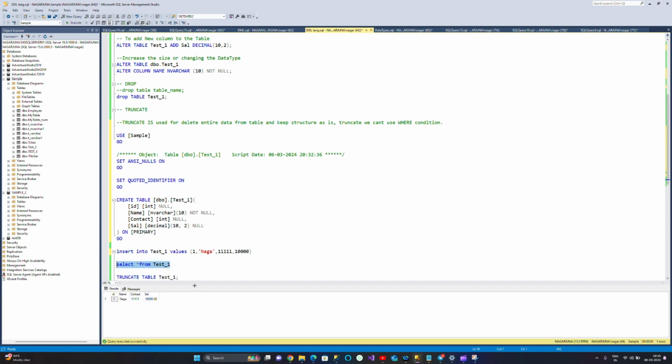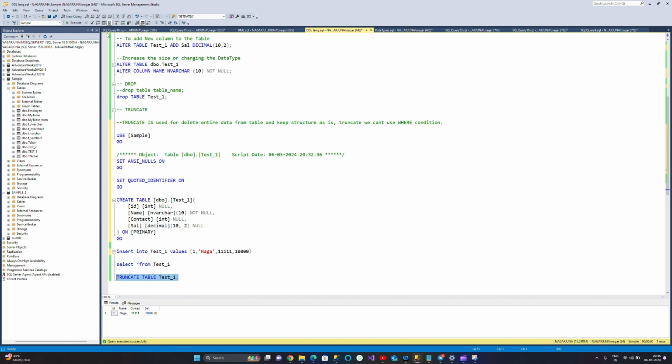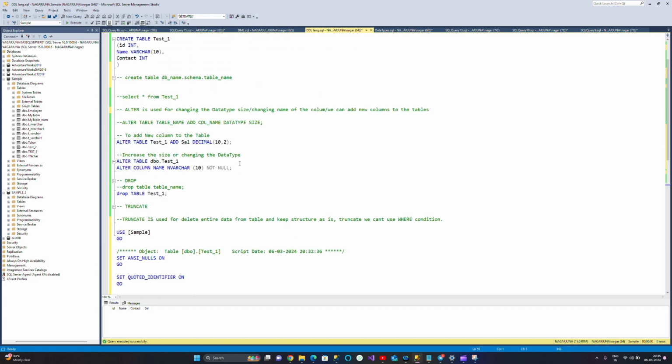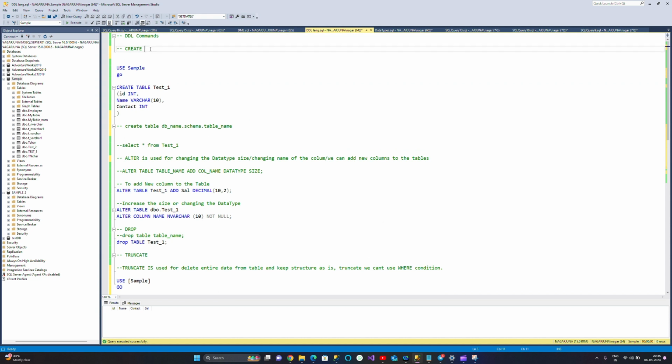I want to truncate now. Tell me, guys, if I use truncate, what will be the output? The entire data will be removed, but the columns should be there. See, if you look here, there is no data, right? Only the columns are there. So we have now covered the DDL commands: create, alter, drop, and truncate. I hope you understand this. I will give you this file.